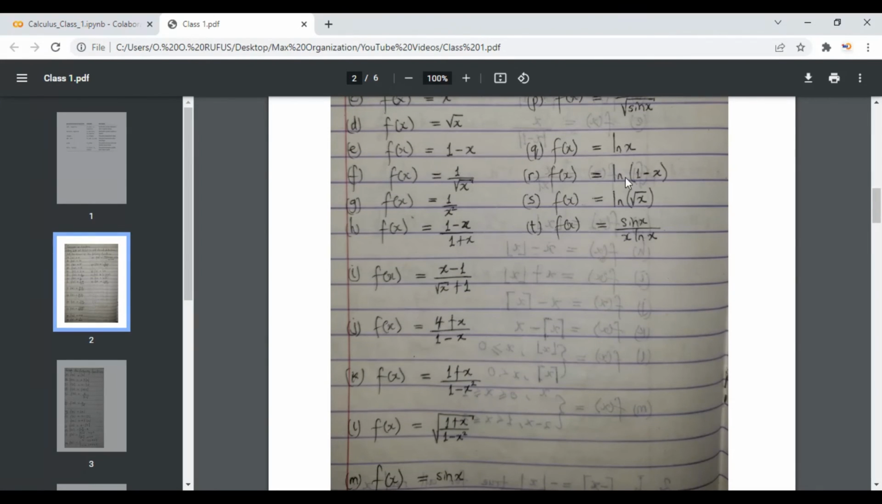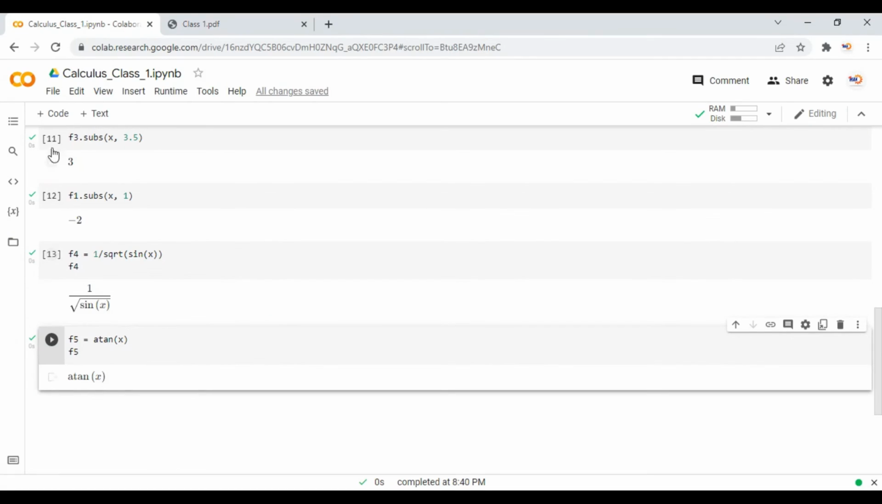That's that. Then ln x. You know, ln is the same as log. I've told you in calculus, log refers to log to base e, not log to base 10. Alright, so if I want to write ln with x or ln 1 minus x or any of those, let's say I want to write something like sine x divided by x ln x. So I can define that function also.